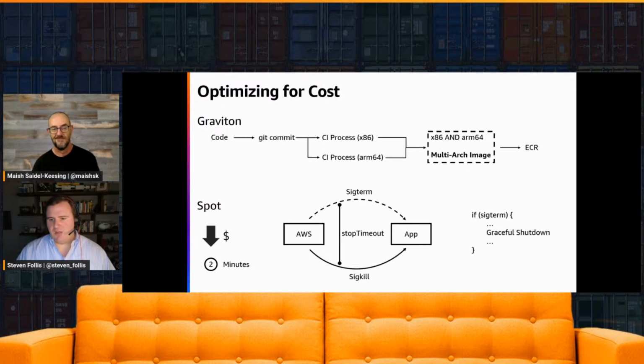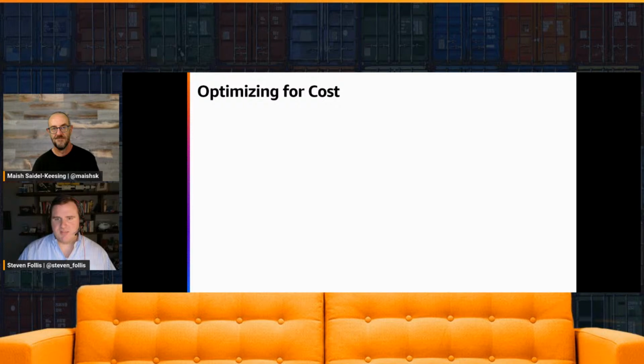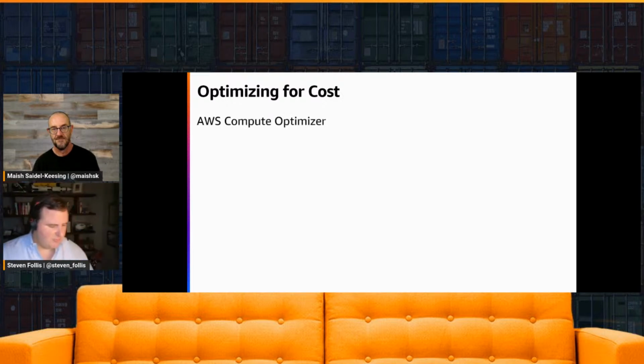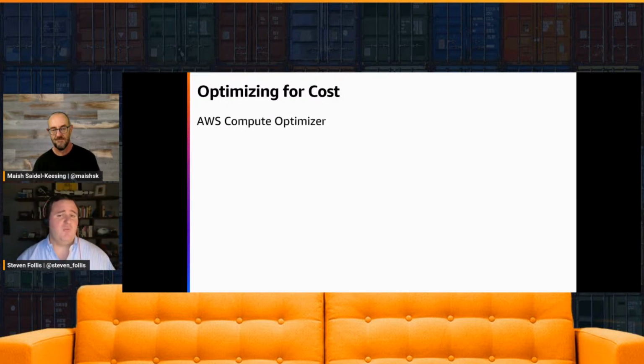A couple of other quick things to talk about with costs that have really come up in the last year. One is AWS Compute Optimizer. This was a service that I was not overly familiar with until they shipped support for Fargate last year.